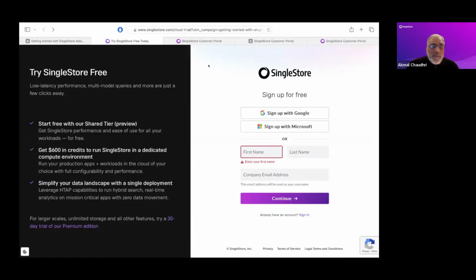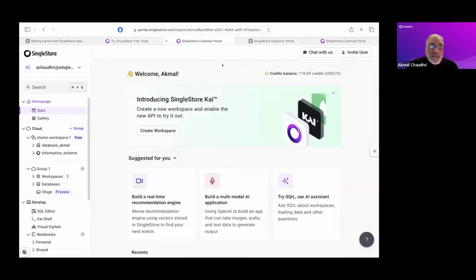Okay, so let me show you. Once you've signed up, what you'll see when you get into the website is something like this, okay? Essentially, you have this navigation pane on the left-hand side, which has a whole bunch of controls there. And let me just try and highlight some of these for you, okay?